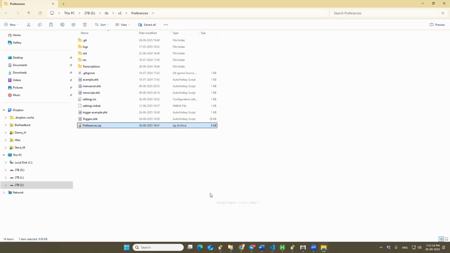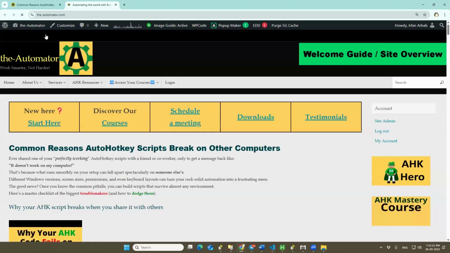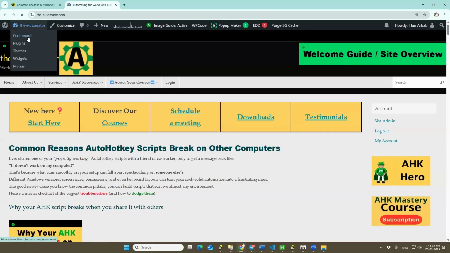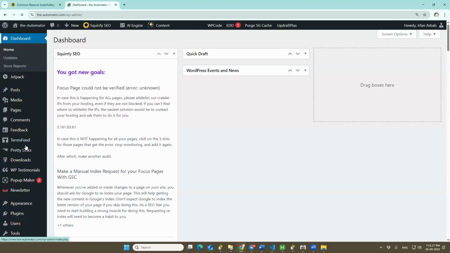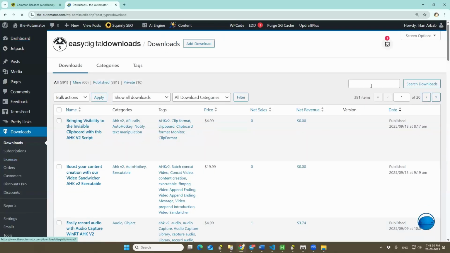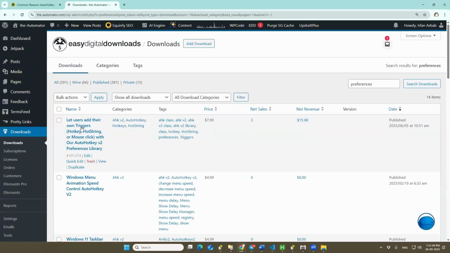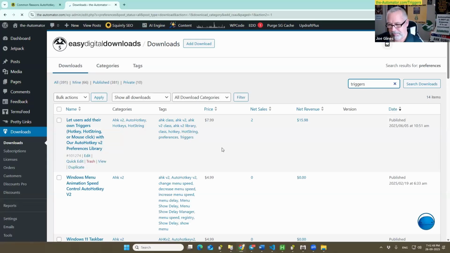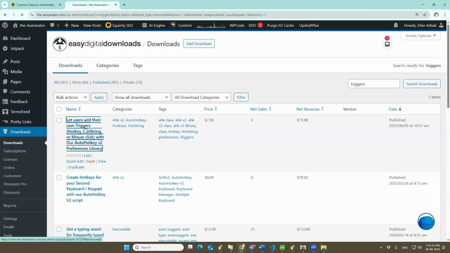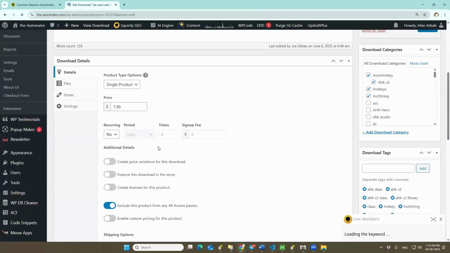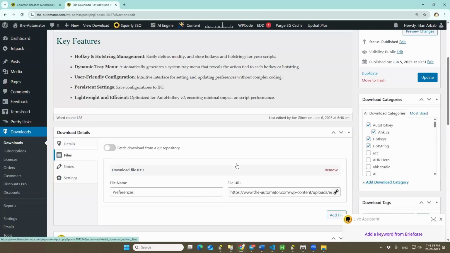And now I have to go to the automator and I have to update that dashboard. I am logged in. Downloads. Preferences. So I should rename my library to the preferences. But it is not in there. Triggers. Guys, it reminds me of that horse that you showed. We never get that name straight.